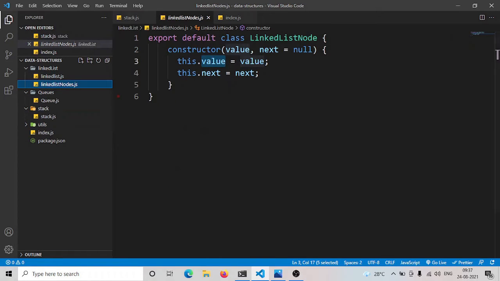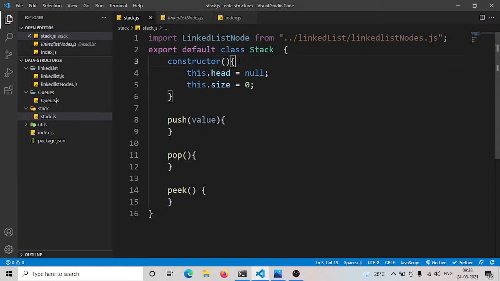To see what a linked list node is, this is the value, this.value, and this.next, which points to the next pointer. So basically you can implement stack with the help of an array and also a linked list. For this tutorial I'm going to use a linked list.